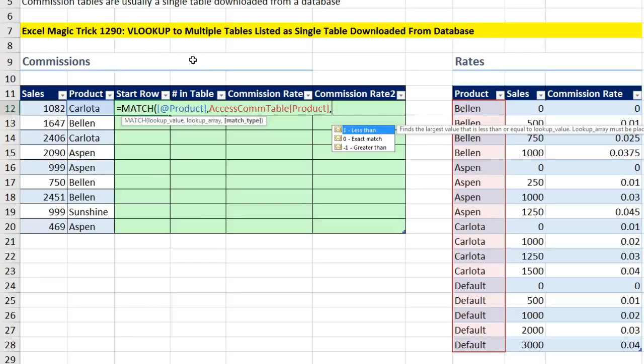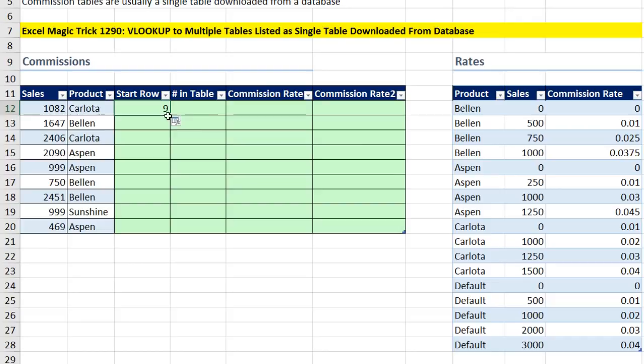And since there are duplicates when I look up Carlota, I want to find the first one. So automatically, exact match does that. 0, close parentheses, Control-Enter, double-click, and send it down. Now, that would work, of course, if we didn't have a default table. When it runs into any product that is not over in this table, it's going to give us NA.